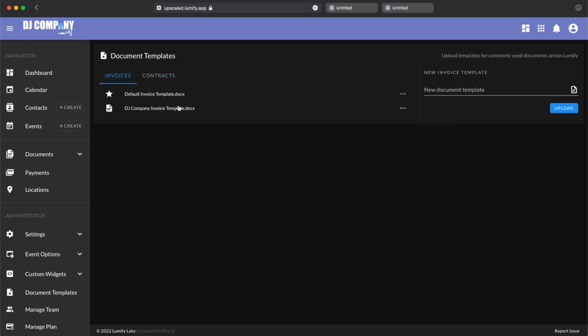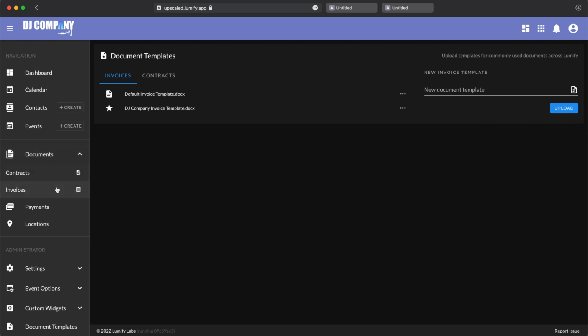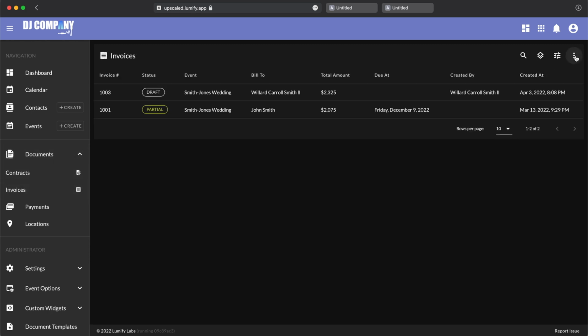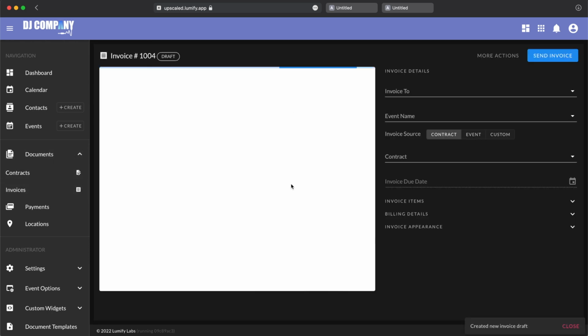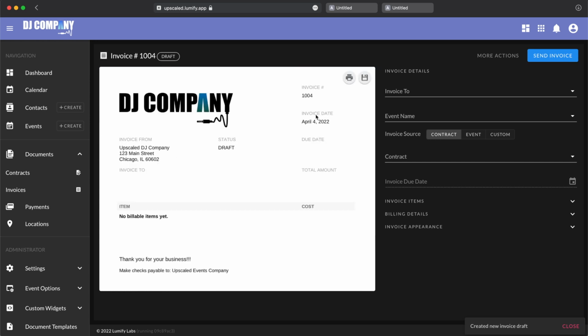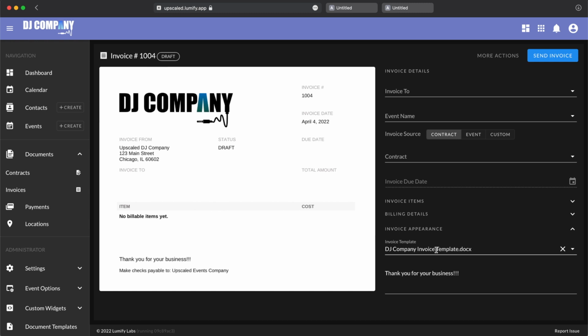Now, you can also set a template to be a default. So by default, obviously, the default invoice template is what you're going to get by default. So if you wanted to make your DJ company invoice template the default, you can click the three little dots here and say set as default template. So that any time that you create a new invoice, let's go ahead and do that now, you'll see that it'll pull in your DJ company template by default. And that's a helpful little setting that you can choose.